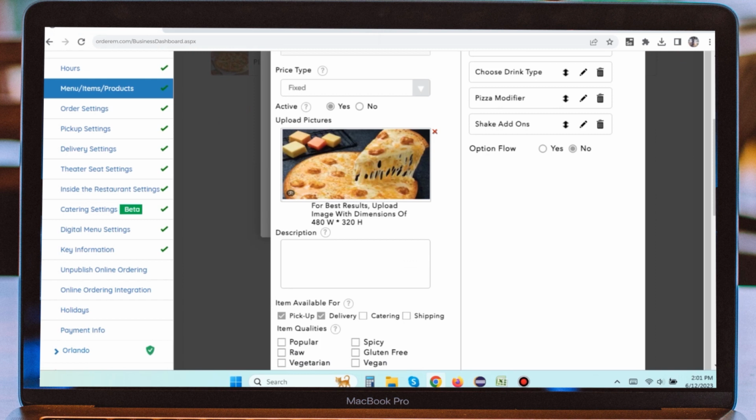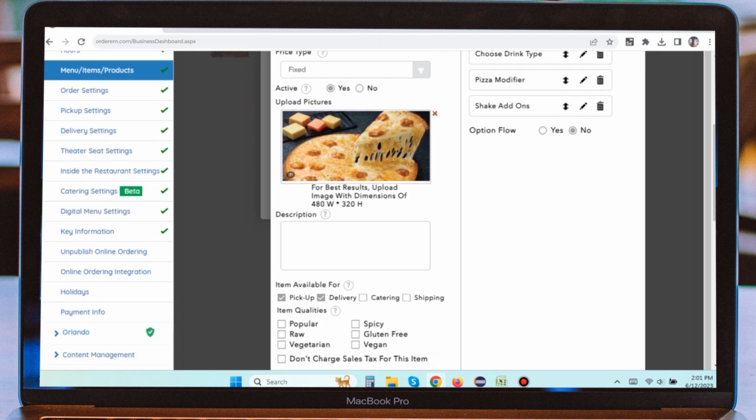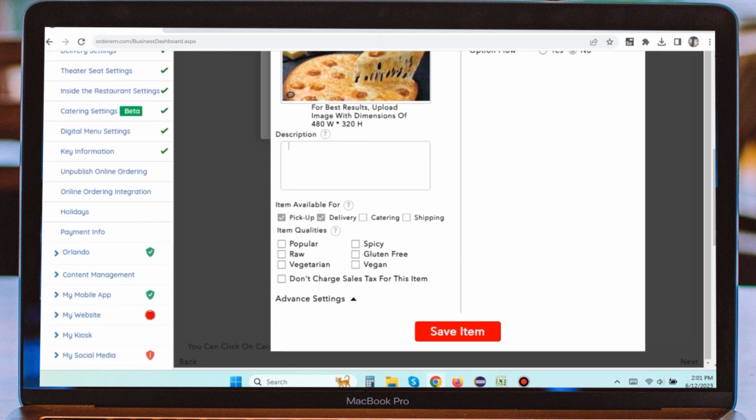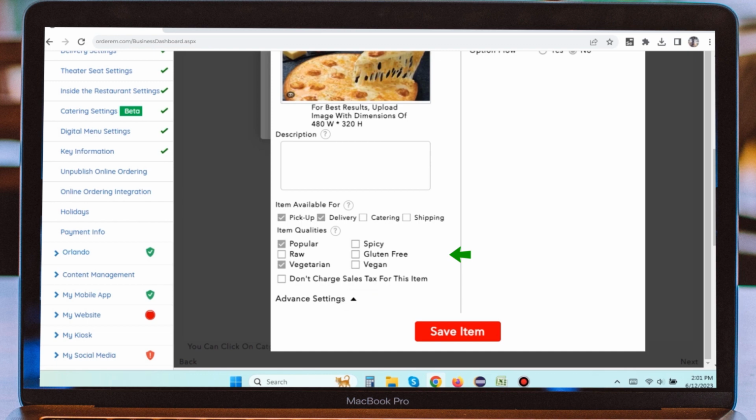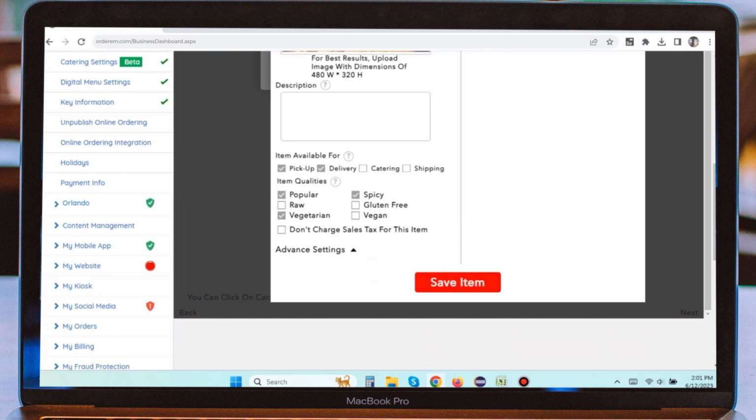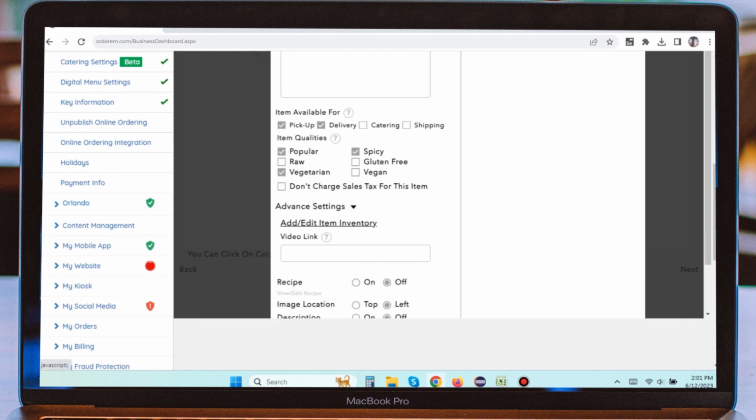Now, if you want to make your item available for a specific order type, tick the desired option. Furthermore, you have a provision to specify your item attribute by ticking the desired options provided here. If you want to stop tax charges for this particular item, please select this checkbox. You may edit your item inventory if you want to show the item quantity.